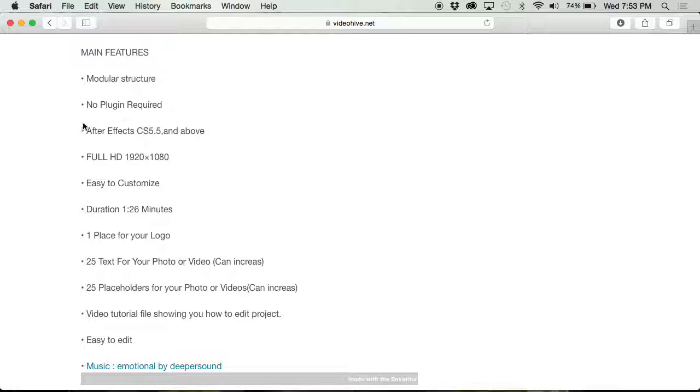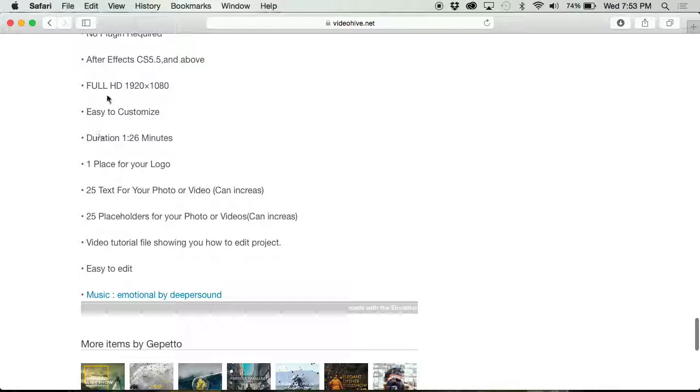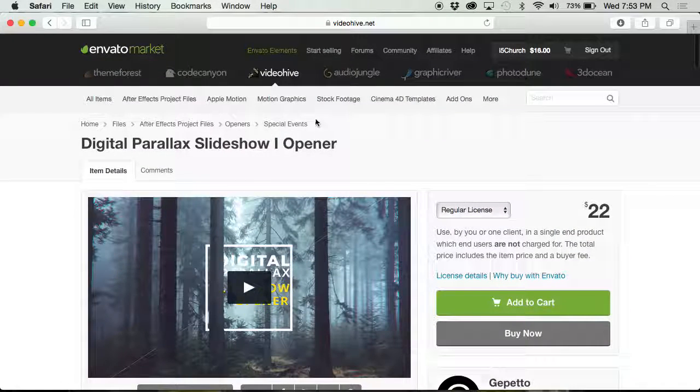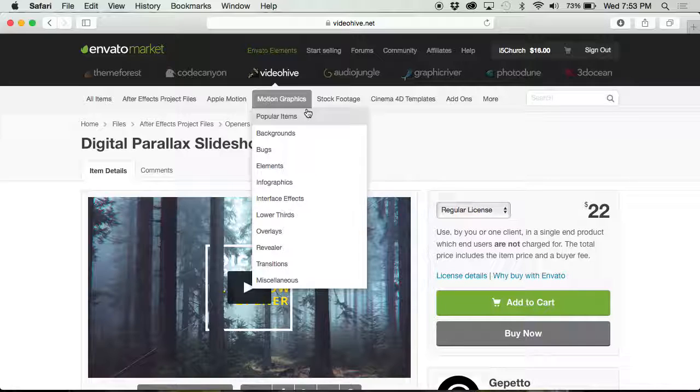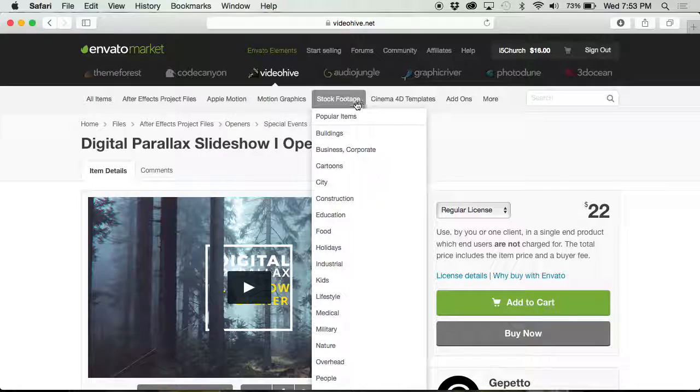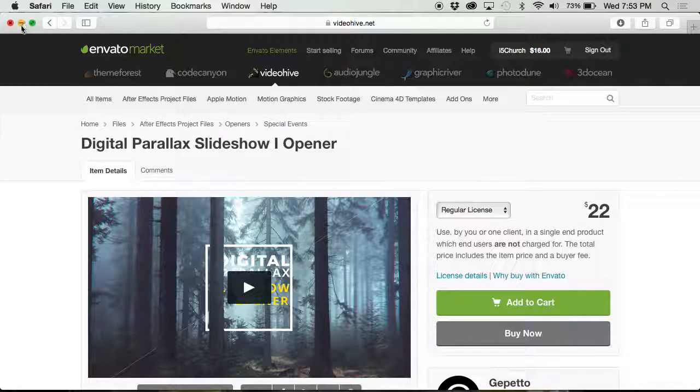But yeah, I always look for that. No plugin required. After Effects CS 5.5 and above. Okay, it looks good. Easy to customize, that sort of thing. So yeah, that is Video Hive. And there are a ton of different things. This is also where I got the template for my website. So you can get website templates here. You can get stock photos here, graphics, stock footage, anything. It's got everything. And they do voiceovers now, which is also nice.